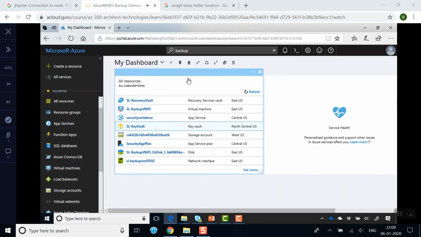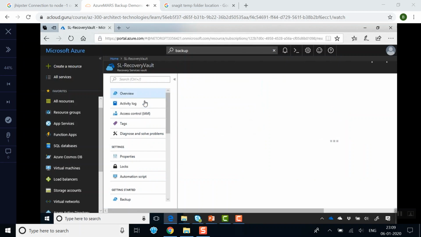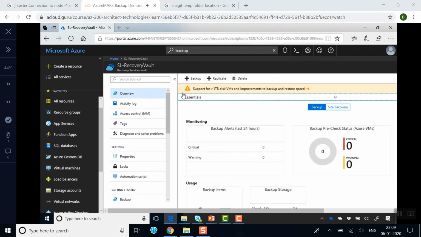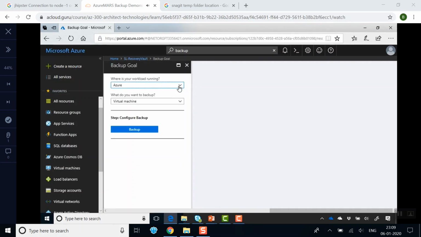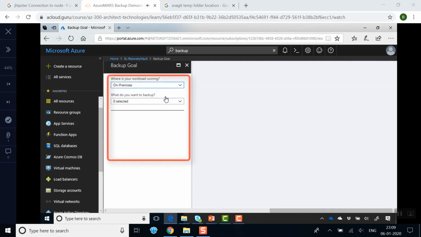Okay, so we're in the Azure portal and I've still got my recovery vault set up, SL Recovery Vault. I'll select that one. Go ahead and select Backup at the top. And now I'm going to choose that my workload is running on premises. I'm actually going to use my local laptop for this example, and I want to just back up my files and folders up to Azure.